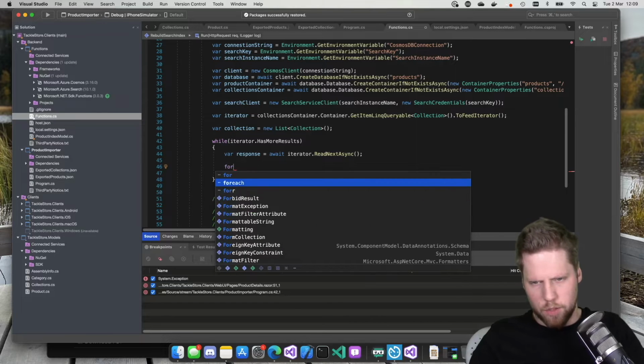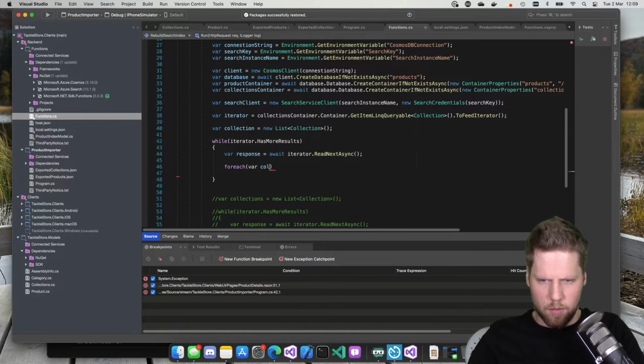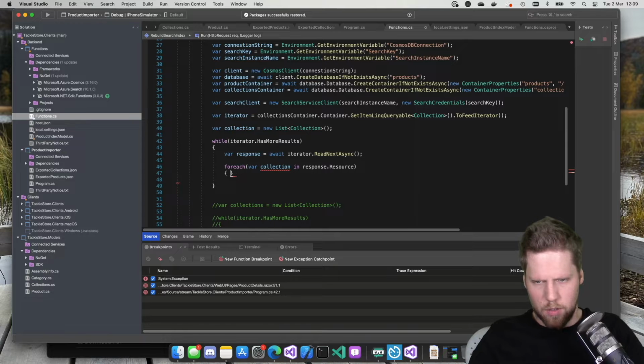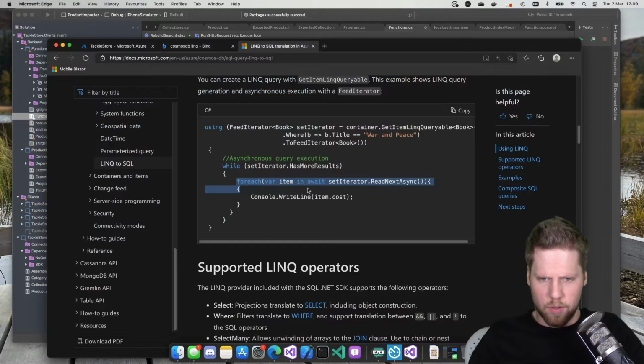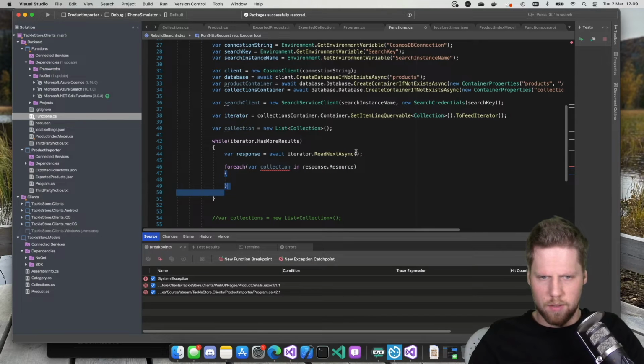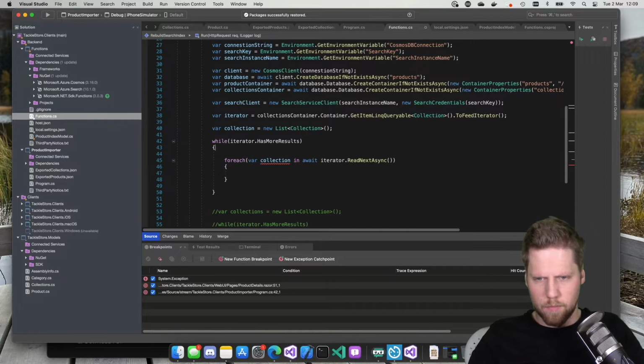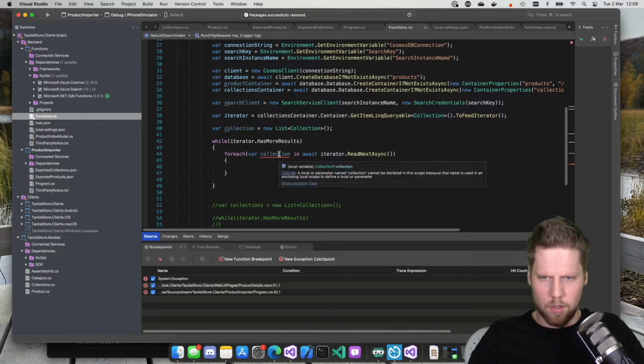Foreach collection in response.Resource. Just double check if that was the way they did. Okay, you can do like that too. That's probably more good. Looks better, more readable. A few lines of code.